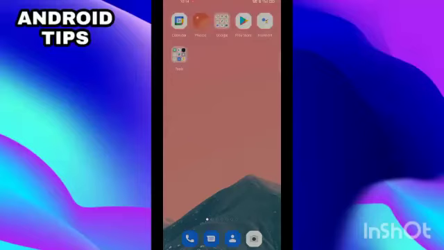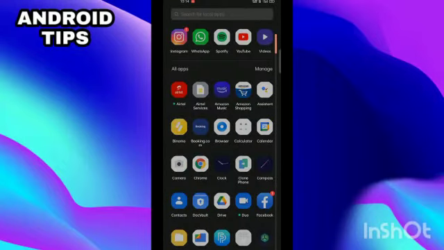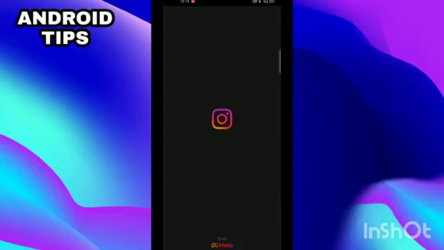How to fix real caption problem in Instagram. So what you have to do, if you don't already know, then just come in. At first you have to go in Instagram.